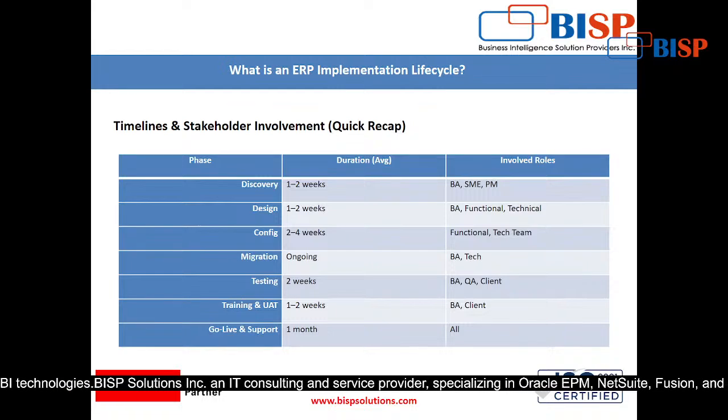Now the design part, again the same thing. The design part also involves the business analyst, functional and technical roles, because whatever they have demanded, you have to design according to their requirement. So again it will take 1 or 2 weeks, but it goes up to 1 month. That is an average. Now configuration is done by the functional and technical team, and that takes 2 weeks. That is fine, because there is no client involvement in this, and the team will work according to the requirement.